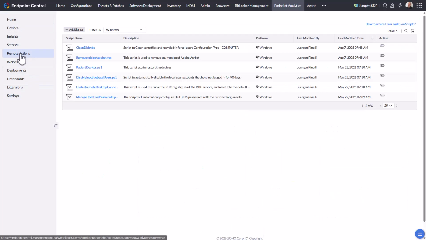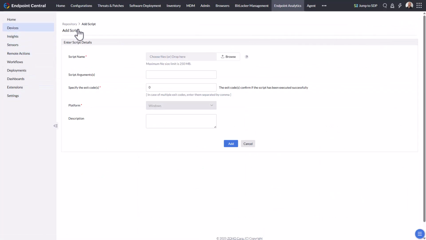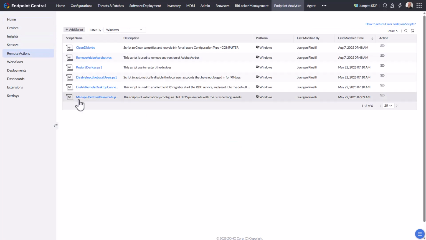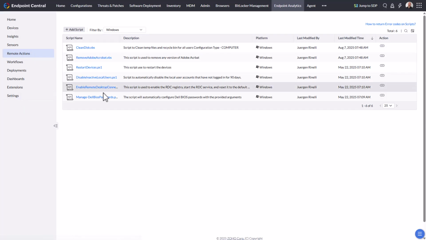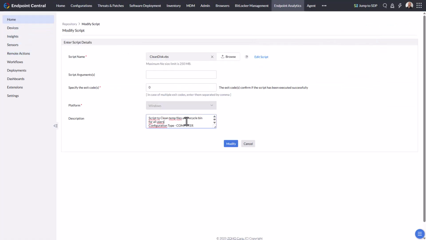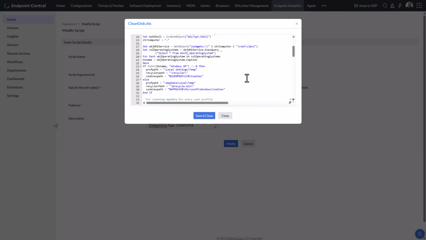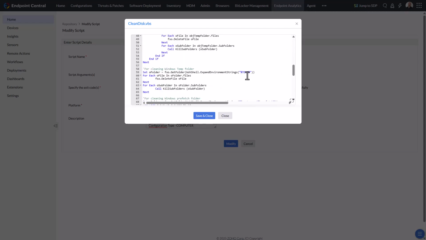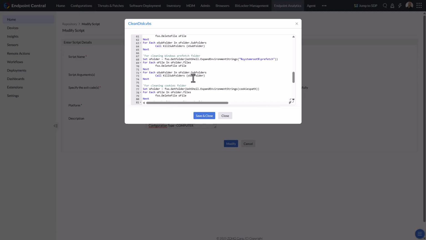Yeah, there are the remote actions with some scripts. You can add your own scripts here, defining some remote actions. Those scripts I have here are out of the extensions. Cleanup disk, for example. Let's have a look. Let's modify that script. And there is a script editor, of course. You know that script editor from the configurations script editor.